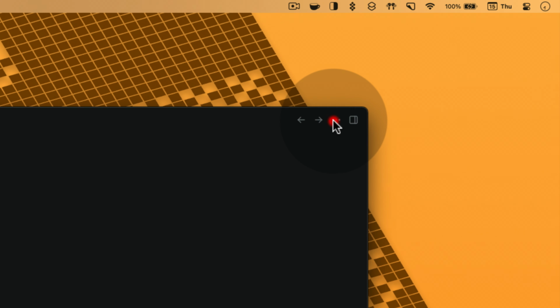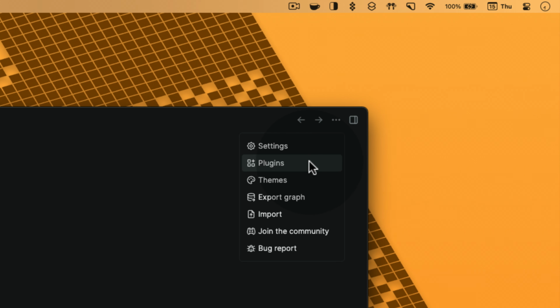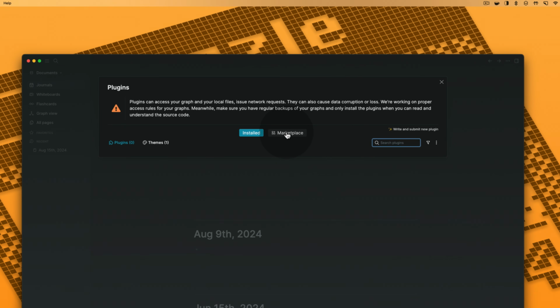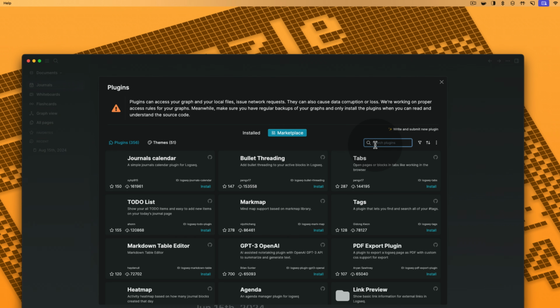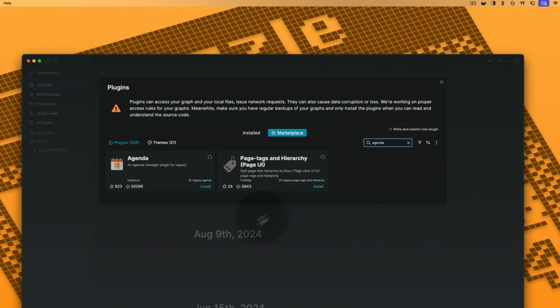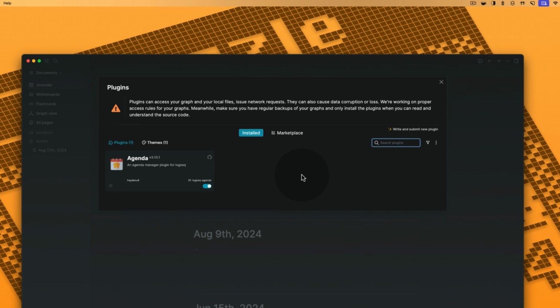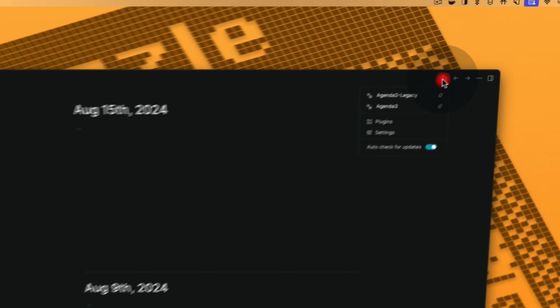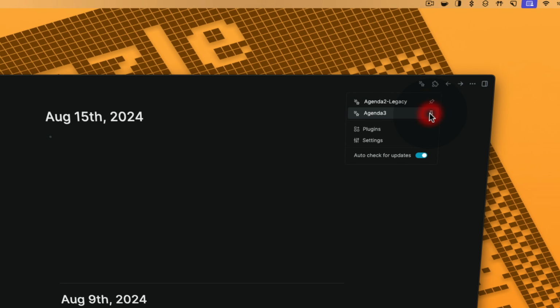If you have never used the Agenda plugin before, you can use these steps to install it in your Logseq directory. Launch the Logseq app on your computer, click the three-dot menu in the top right corner and open Plugins. Click to open Plugins Marketplace and search for Agenda plugin. Now, click the Install button to install the plugin in your Logseq directory. Click the Plugins icon and you will see two variants of Agenda plugin. Click the pin button next to Agenda3 to add it to your Logseq top bar.